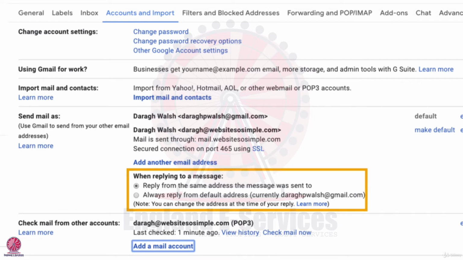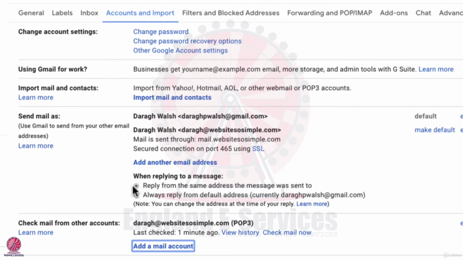Reply from the same address the message was sent to, or always reply from the default address. I would recommend you choose reply from the same address the message was sent to, especially if you've added a business email. This ensures that you don't make the mistake of replying to a business email with your personal email.